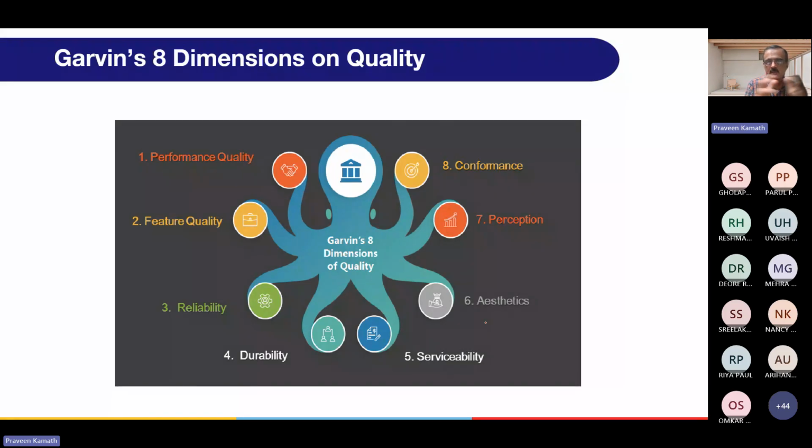Then aesthetics, the appearance, etc. Then perception, what the user feels, what the user wants. Does it deliver that? And then conformance to standards and other requirements. Does the software meet the requirements of the user, and does it conform to the various external factors that are associated with the use of the software?